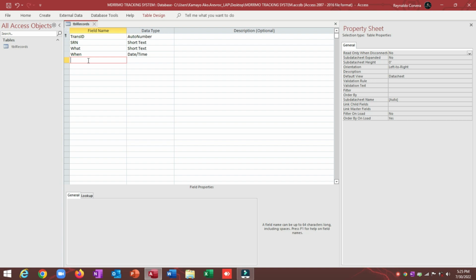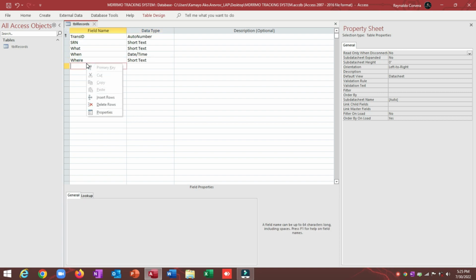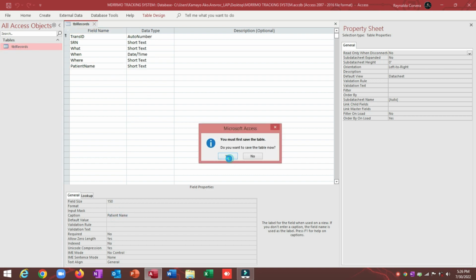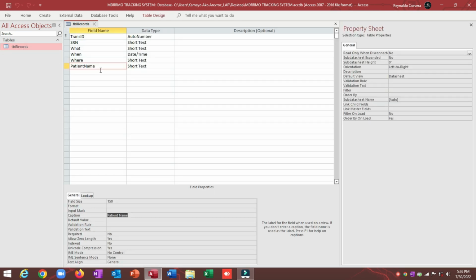Then next is where. So I will keep the short text data type. Then patient name. So I will change to 150. Then I will copy this one, because here patient name has no space in between, so I need to copy this and put it in the caption. Then I will put the space so that if we open this table, it shows patient name with the space in between. That's why I put this caption for patient name.